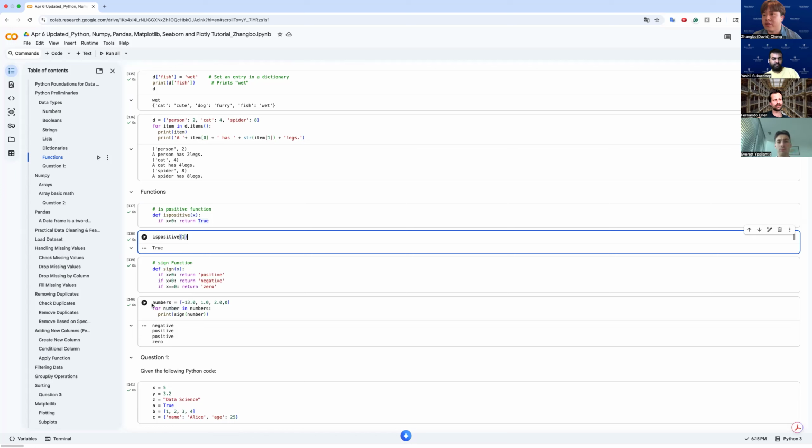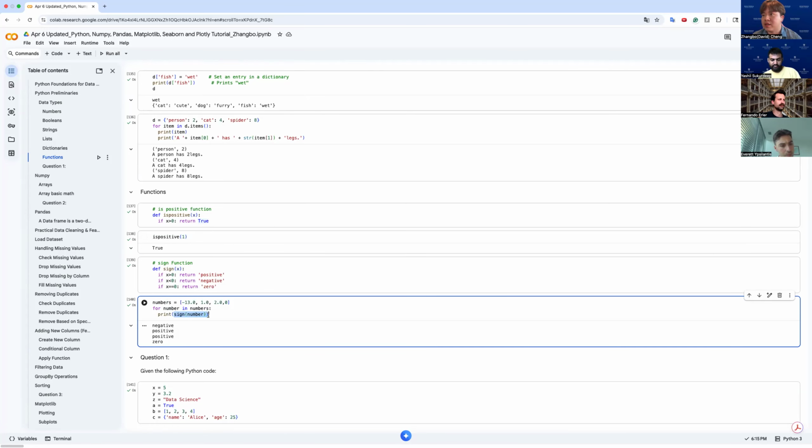So now we create a list of numbers. The first one is negative 30, the second one is 1, the third one is 2, and the last one is 0. And we use the for loop to go over every element in the list of numbers. We will print out the sign, which is the function we just made.